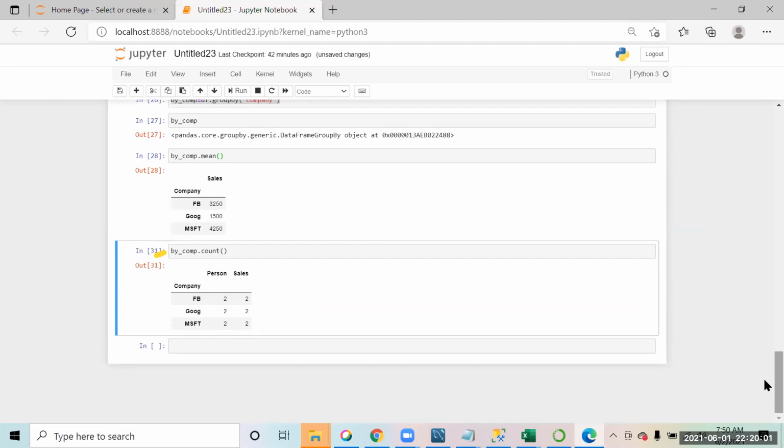But if you want only respective columns, just make sure that you give the names of them. For 2 or more columns, after the by company, you put a square bracket, and the column names go as a list. The column names will go as a list in the square brackets.